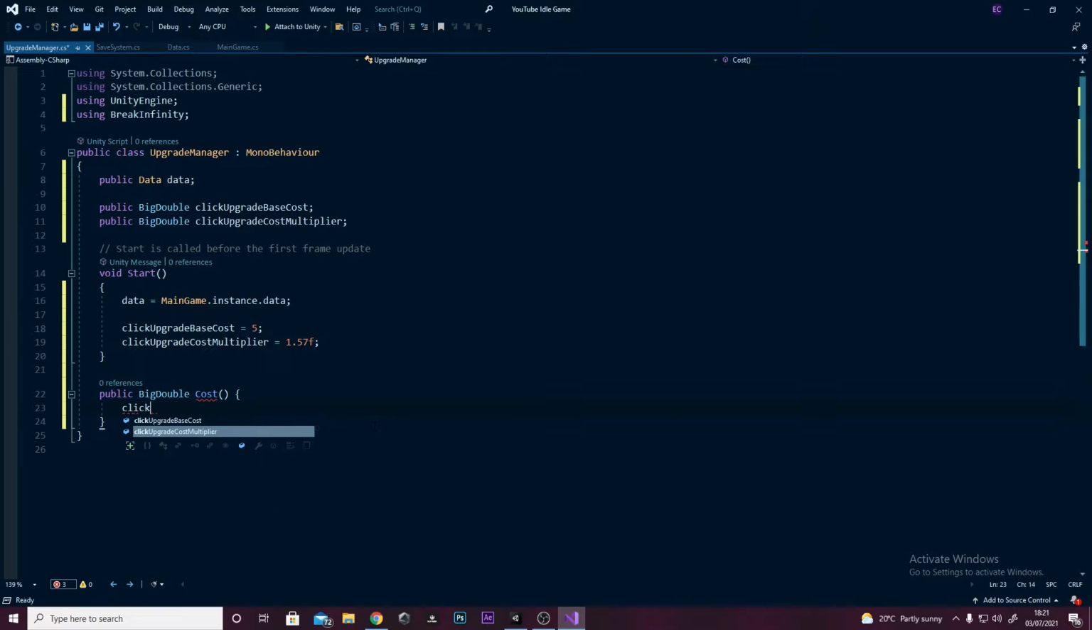Click upgrade base cost equals big double dot pow. If you're not doing big double, I think you've got to do mathf dot pow. I believe if you're not doing big double, you have to do mathf dot pow, but I'm not sure. Okay, now we open brackets. Times equals here as well. We've got a pow takes 0 arguments, that we will fix in a minute. So big double, so equals big double dot pow.